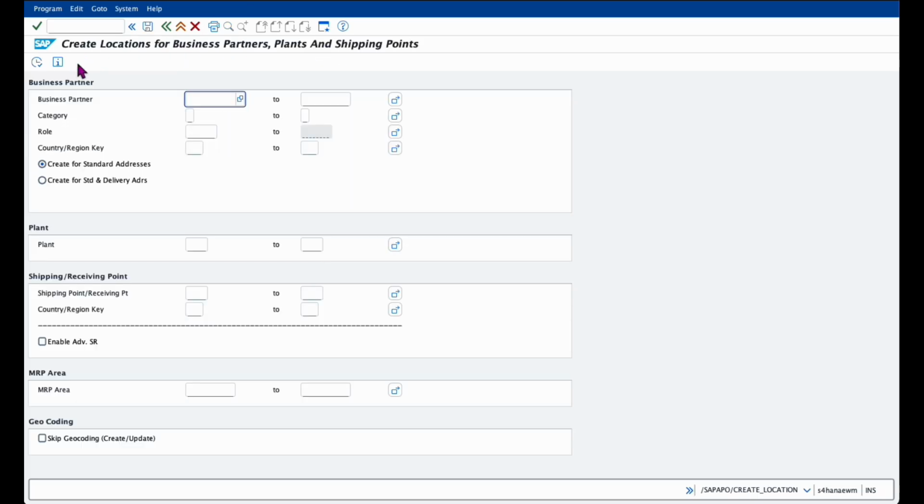This program is used to create locations in SAP based on existing master data. So let's create a location for the carrier business partner that we created in the previous chapter. In the business partner section, we can search for our carrier using the search term we assigned when creating the master data.